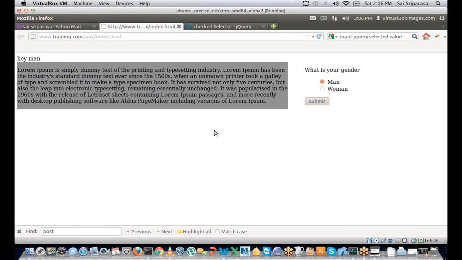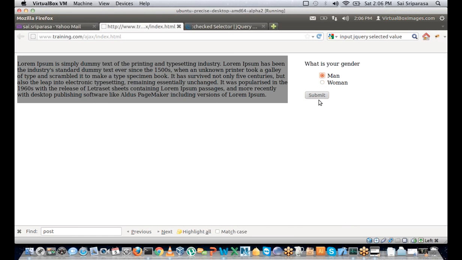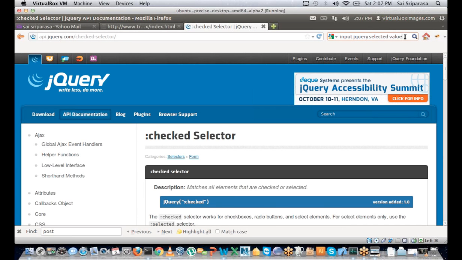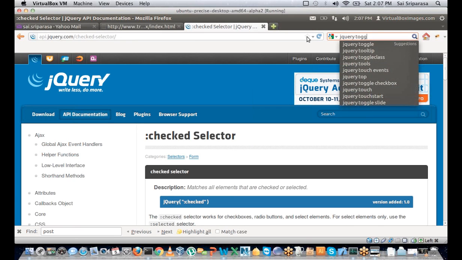Wouldn't it be nice if it were a little more animated and a little better? As soon as I click submit, it's very in your face, where it shows up as hey man. So why not make it better, and make it toggle down slowly? For that we can use jQuery's toggle function.